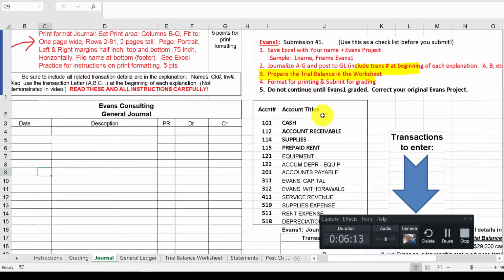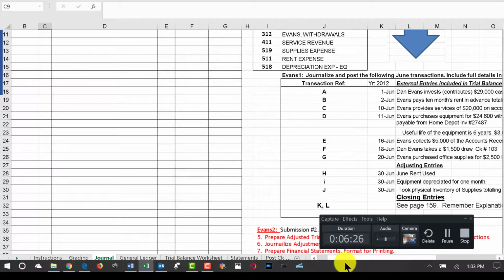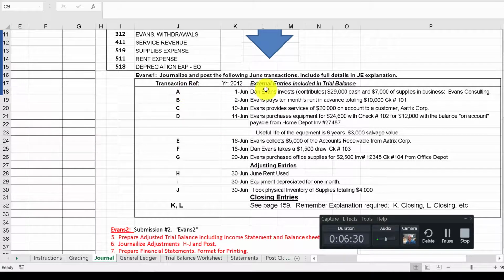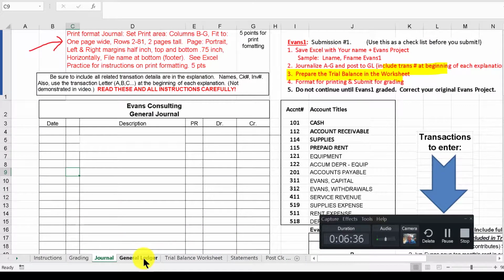Okay, and you notice here this is our chart of accounts. So these are the account names that we're using, and these are the account numbers that we're using. And I say here transactions to enter. So we scroll down. Here's the transactions that you're going to enter. So this is transaction A, B, C, etc. Okay, so let's see. Then general ledger.